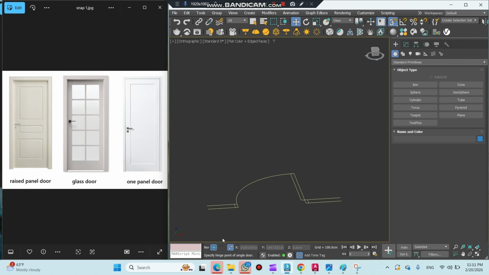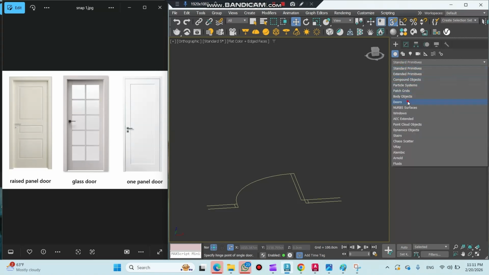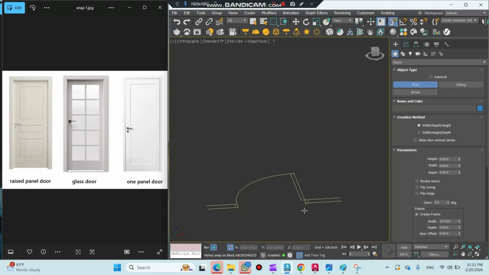Hello everyone, I'll show you how to model doors in 3ds Max. First, I will start with one panel door. I need to go to the geometry list and pick doors and then pivot. Here you need to specify the door opening regardless of the frame.